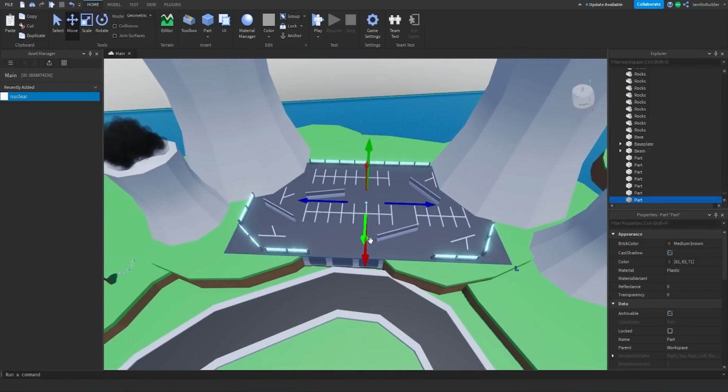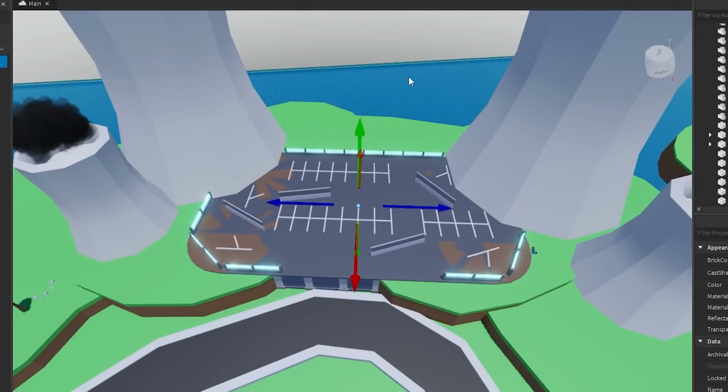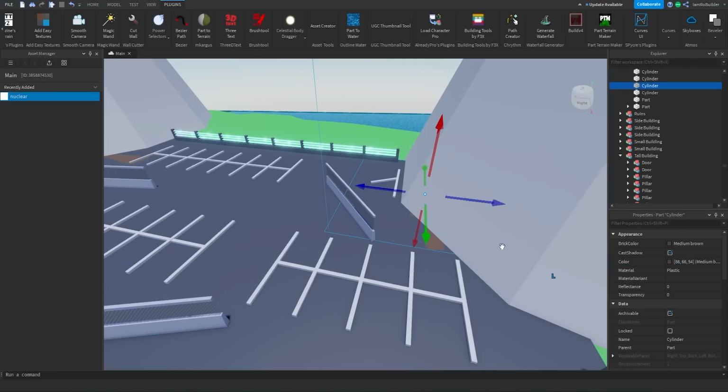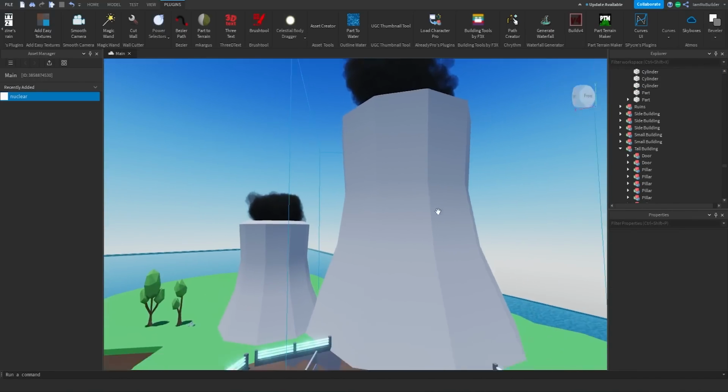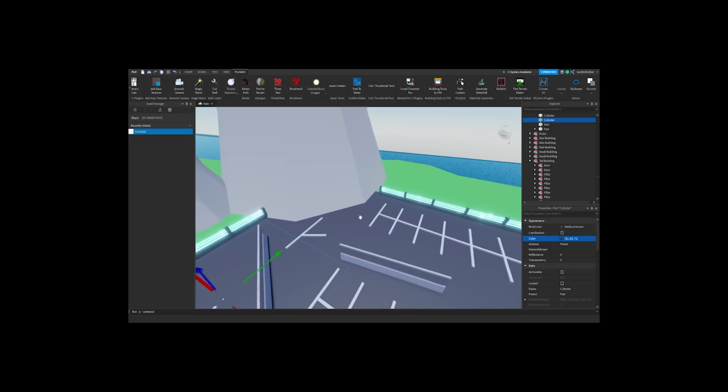Ooh, I might bevel this part. Let me see. Hold up. This could look good. Bevel. Boom. It kind of does. And we can delete these circles because you're not going to be able to see them anyways. Maybe not this one. Oh, you can. Awesome. There we go. I like it.